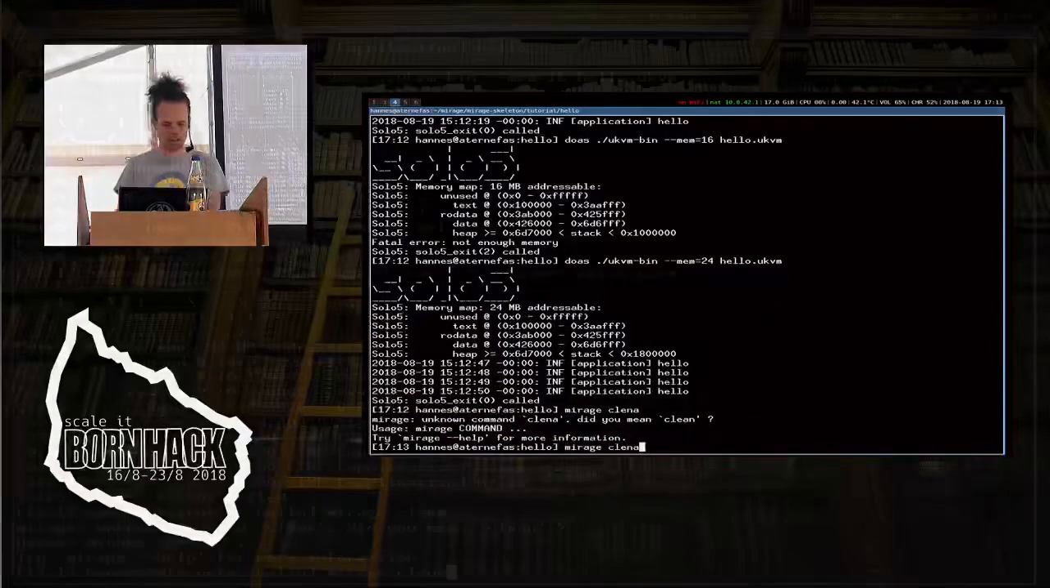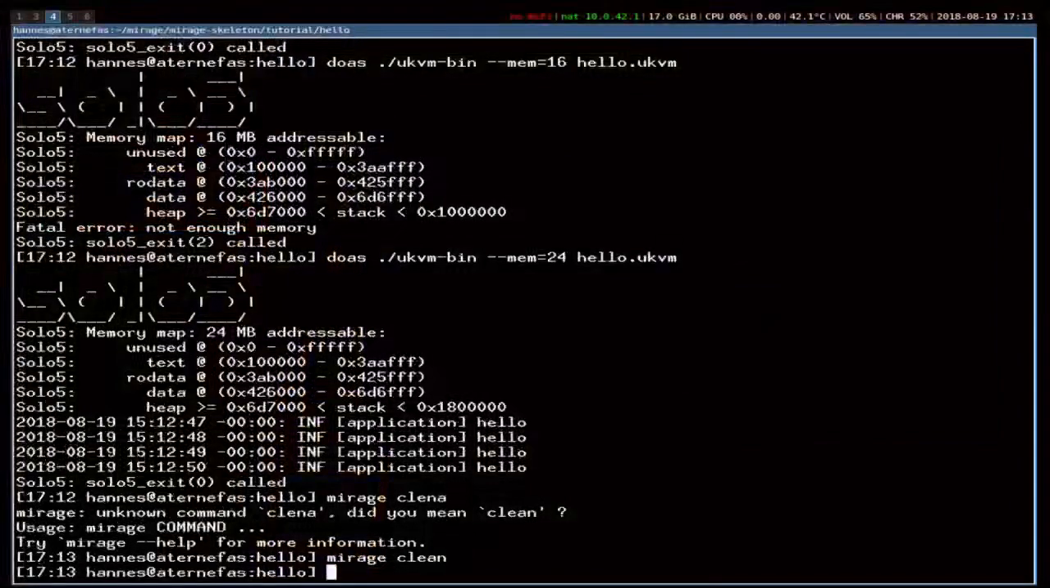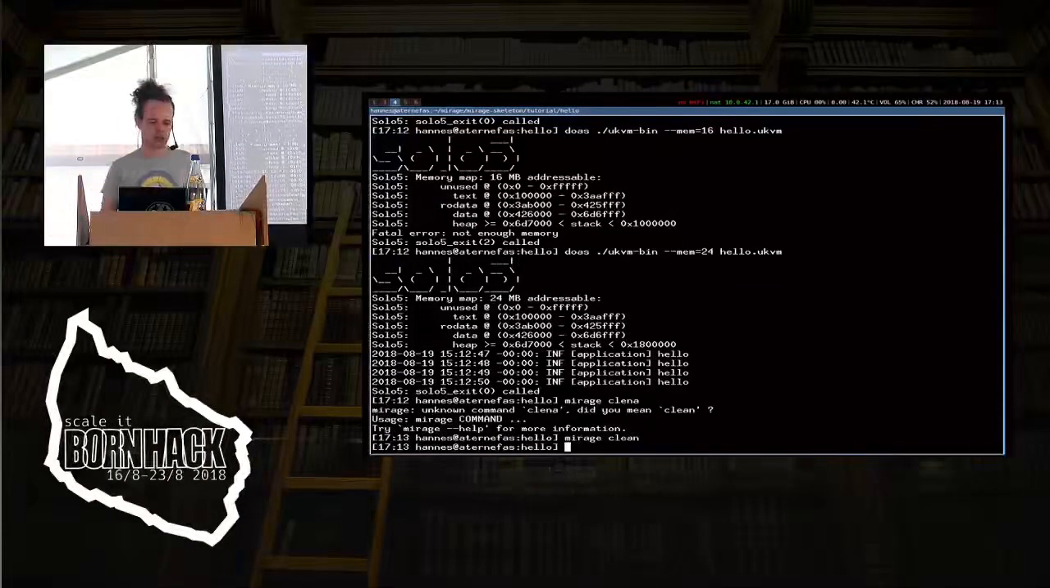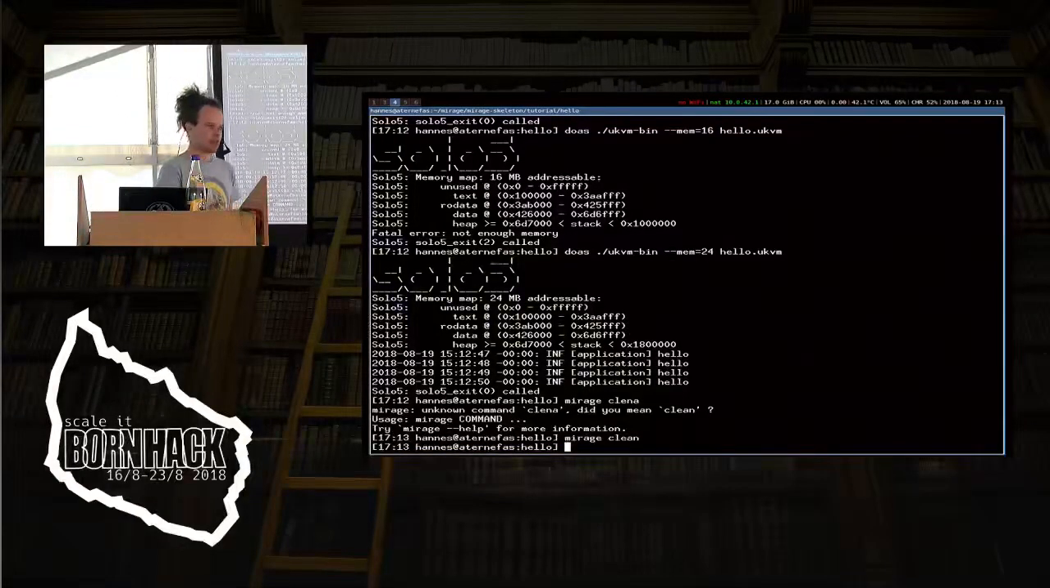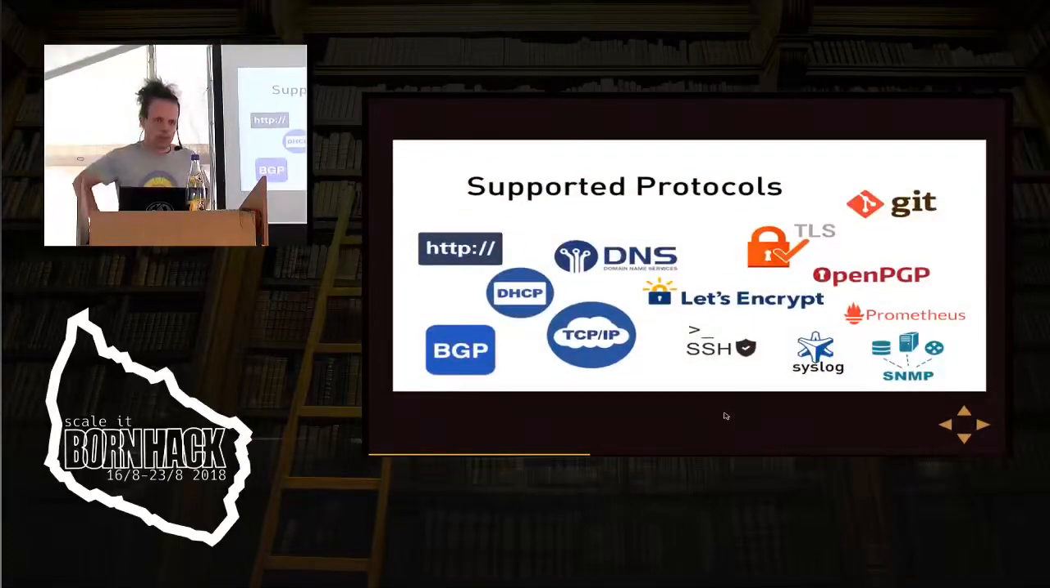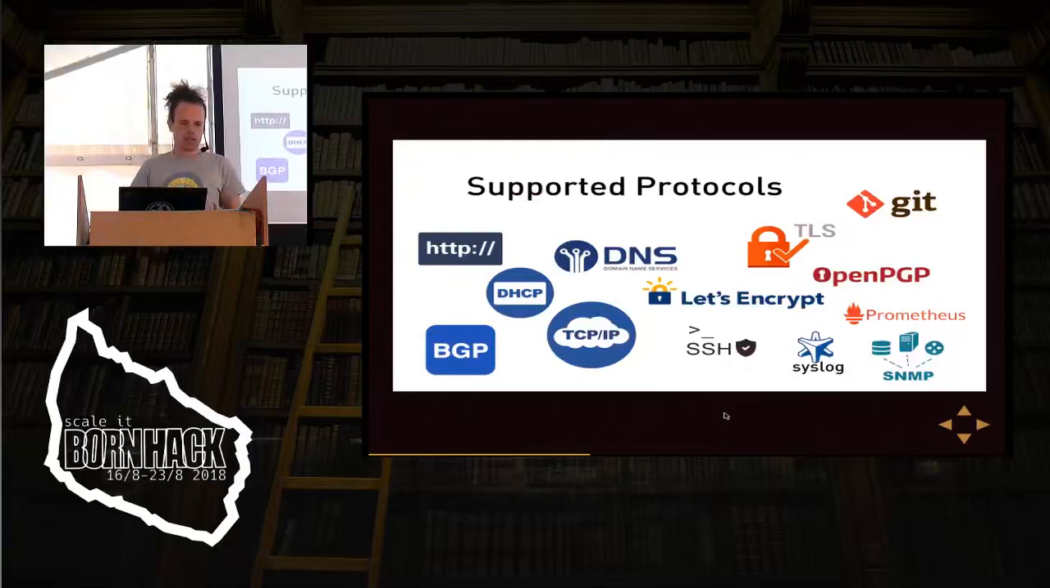So we have the very same code base, and on the one side, we can execute it as a Unix binary. On the other side, we can execute it as a virtual machine. And this works not only with Hello World applications, but also with other applications which use network connections and block devices and so on. So what is supported inside of Mirage these days in terms of protocols is likely incomplete, but it is at least a first show of what is there.